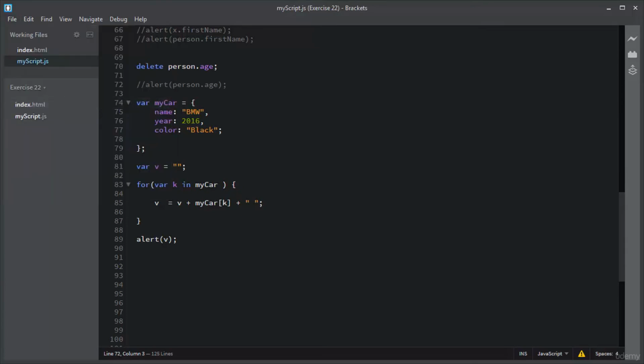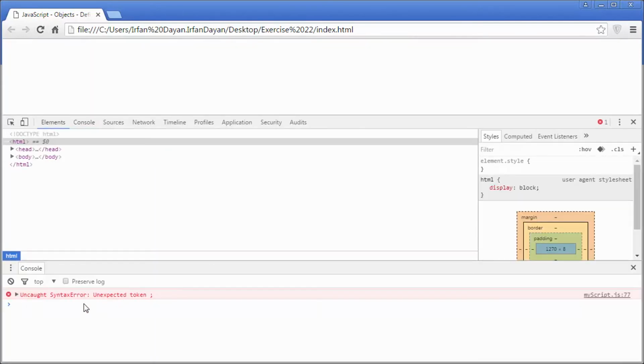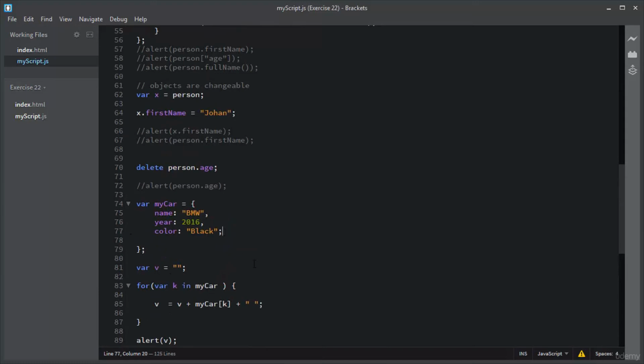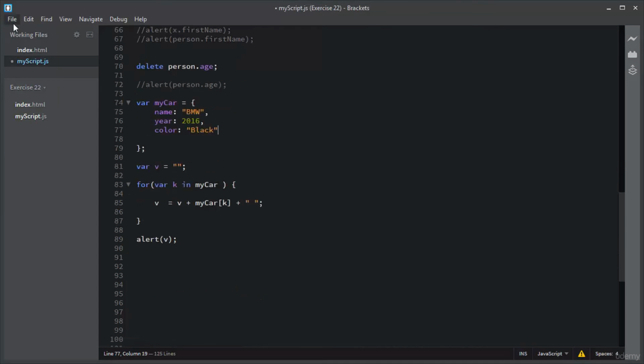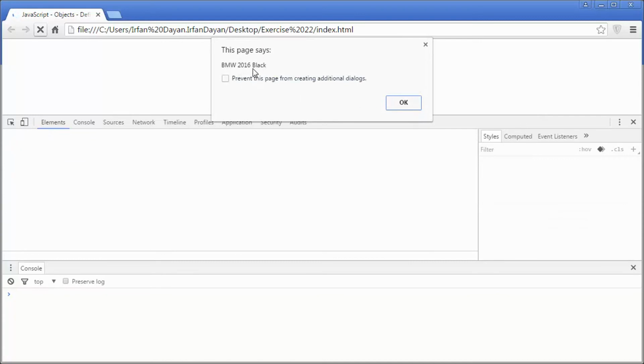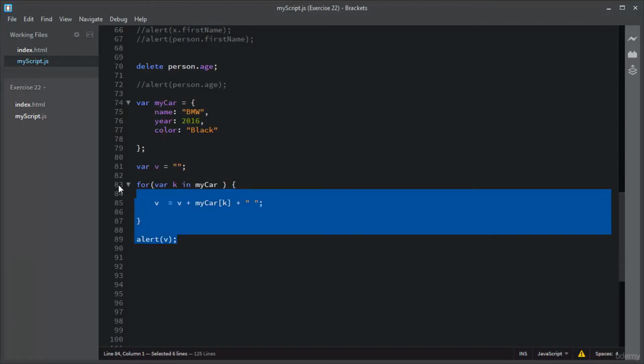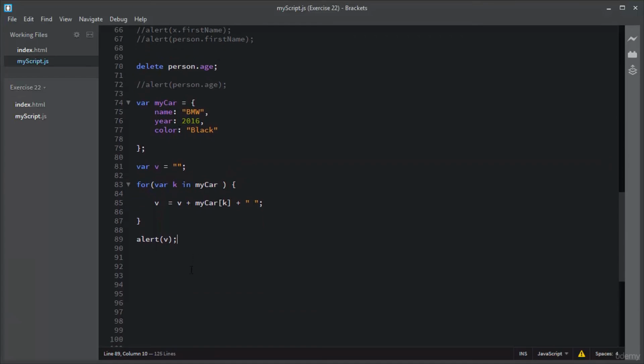I will go ahead and save this script. I will refresh the page. It seems there is some error. Let me check it in the console window. Unexpected semicolon at line 77. Okay, I have to remove this semicolon. This is a typo mistake. I will go ahead and save this script again. I'll refresh the page. Now you can see the for in loop goes through all of the properties for the myCar object. So this way you can use the for in loop to loop through the properties for an object.